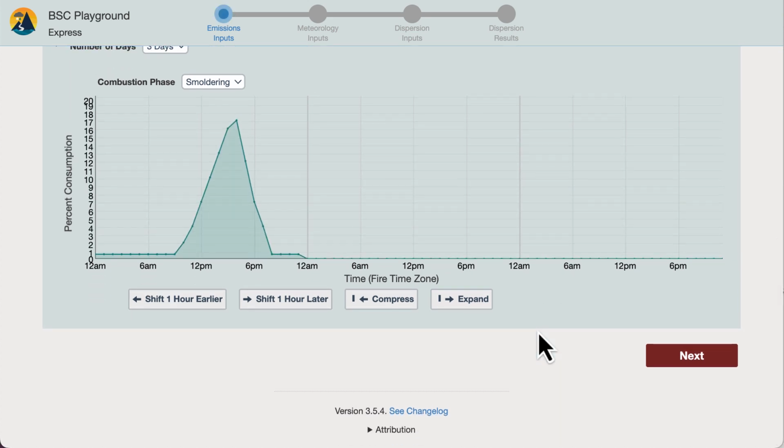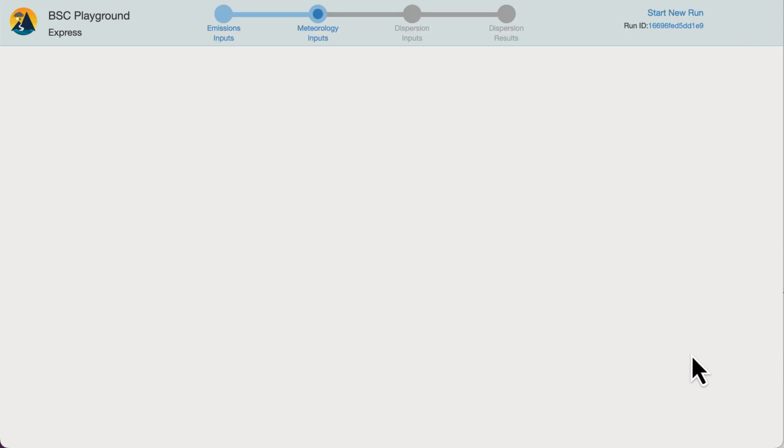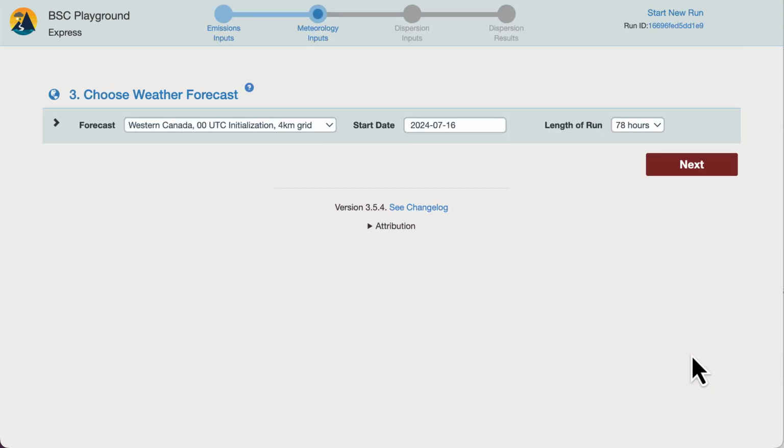Once you're happy with your settings, you can proceed by selecting Next. It will save your emissions inputs and take you to the Meteorology Inputs page. Here you can select real weather forecasts from the Weather Forecast Research Team's archives that will be used to create your emission scenario.